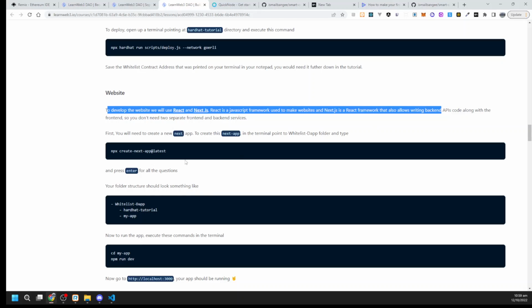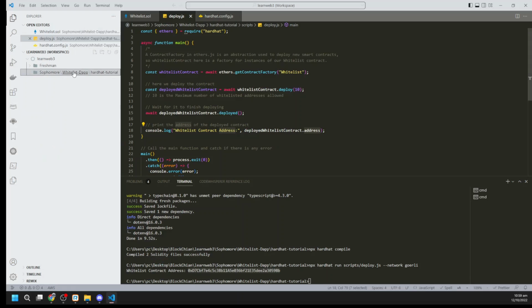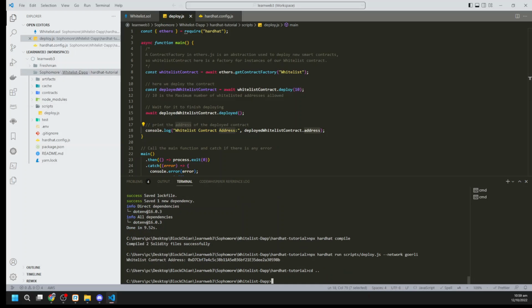First, you will need to create a Next app. To create this Next app, in the terminal point to the whitelist-dapp folder and type this command. Okay, now let's move to this folder, one folder back, and just paste this command.